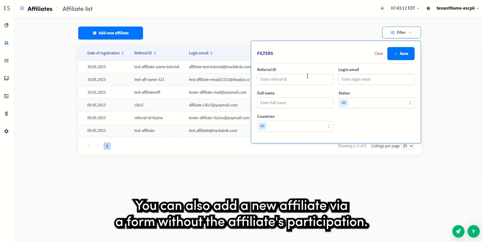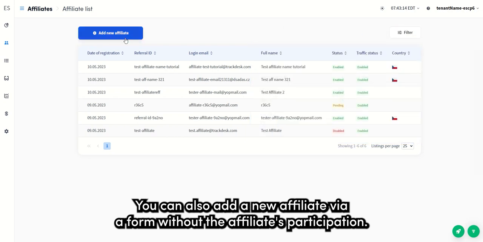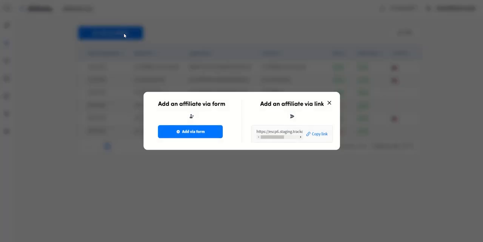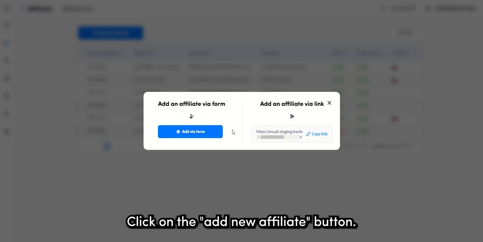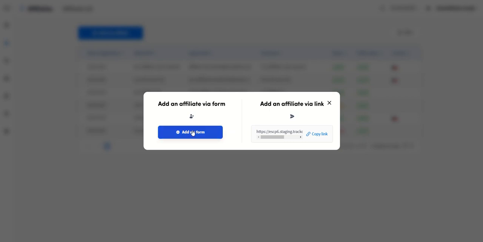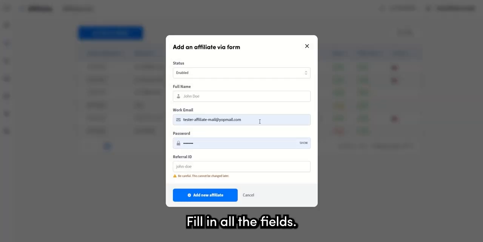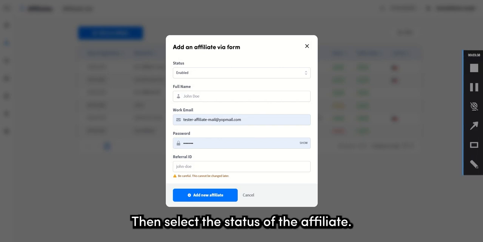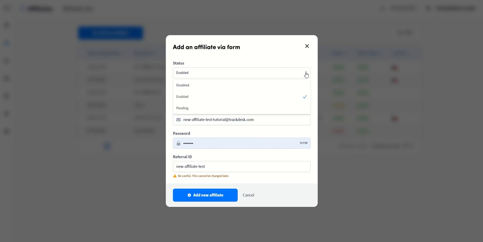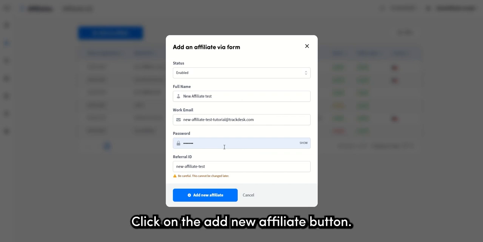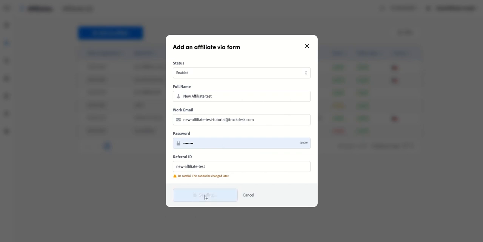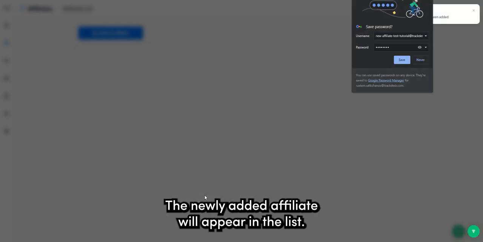You can also add a new affiliate with the form without the affiliate's participation. Click on the Add New Affiliate button. Fill in all the fields, then select the status of the affiliate. Click on the Add New Affiliate button. The newly added affiliate will appear in the list.